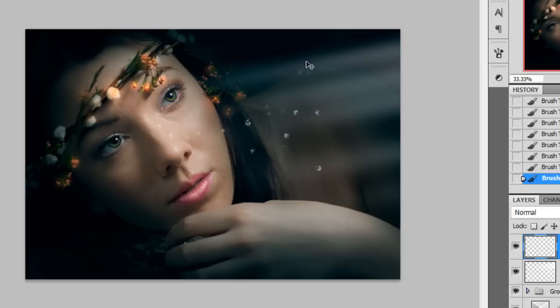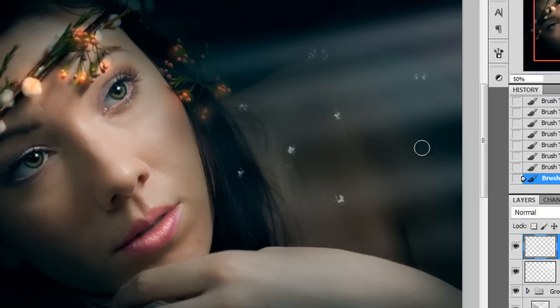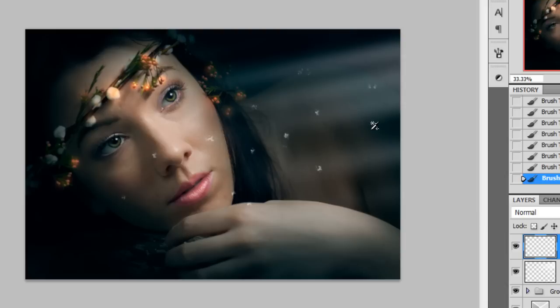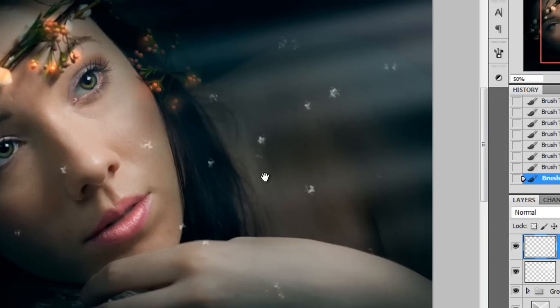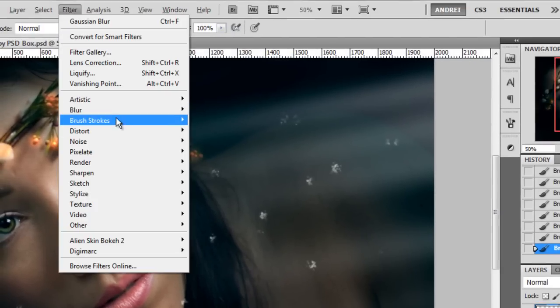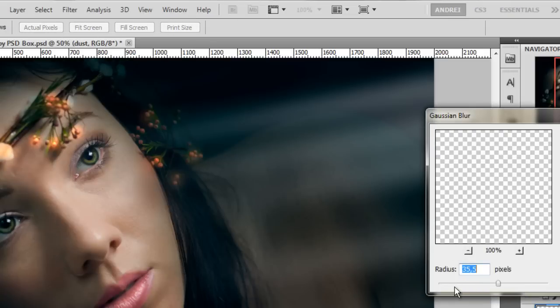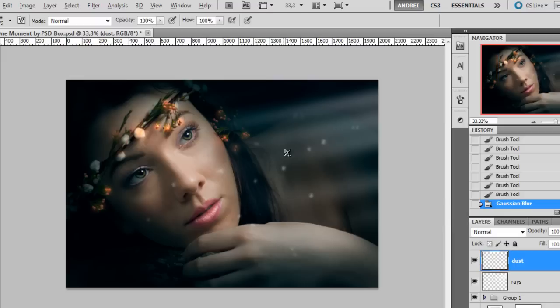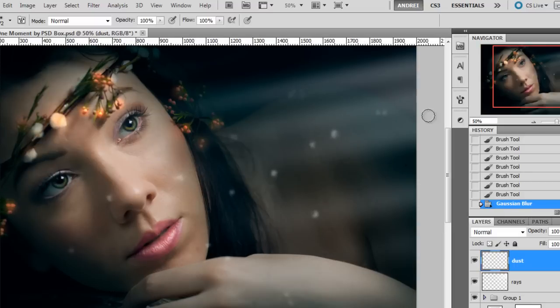If you just click and drag, you will not get some really good results. You have to paint some random particles. Like that. And once you have these shapes here, go to filter and apply some Gaussian blur until you get something out of focus like this. Maybe these are too big, the particles are too big, so use a smaller brush size. But it's pretty much something like that.